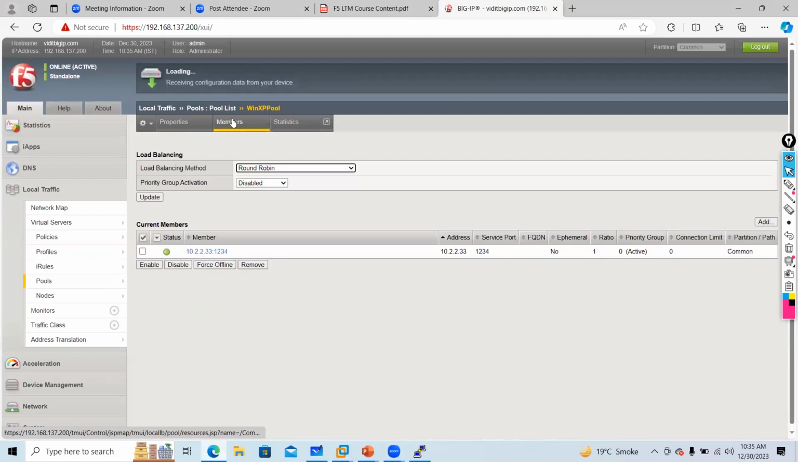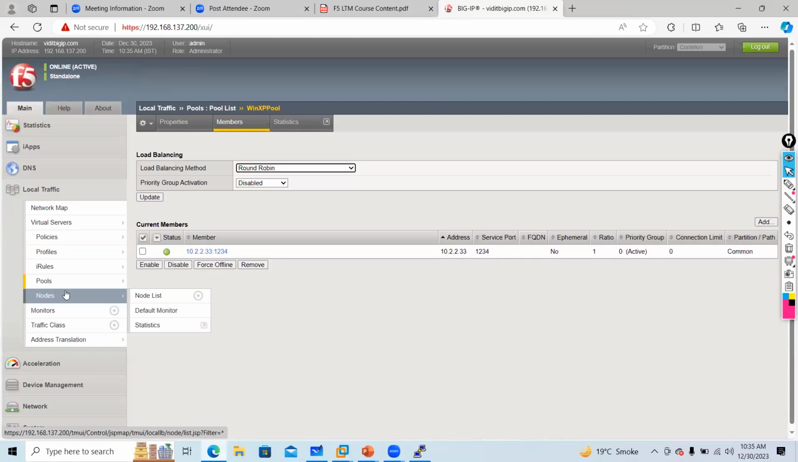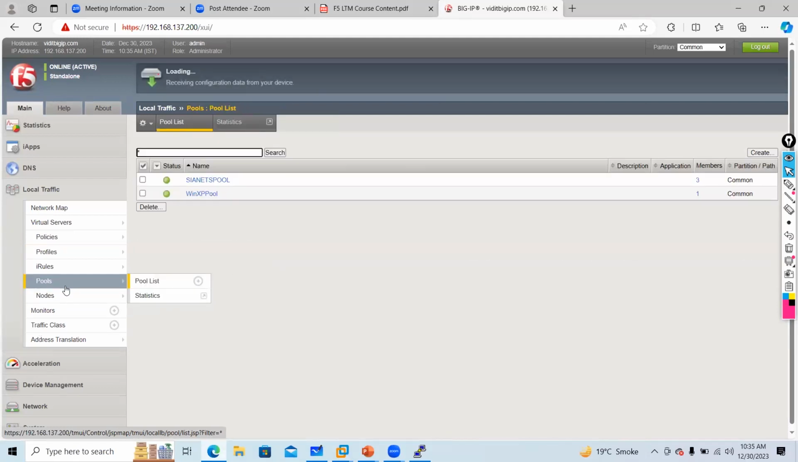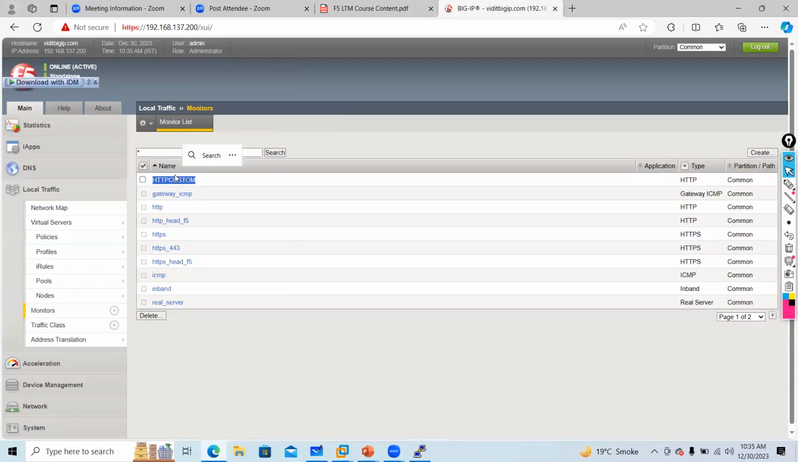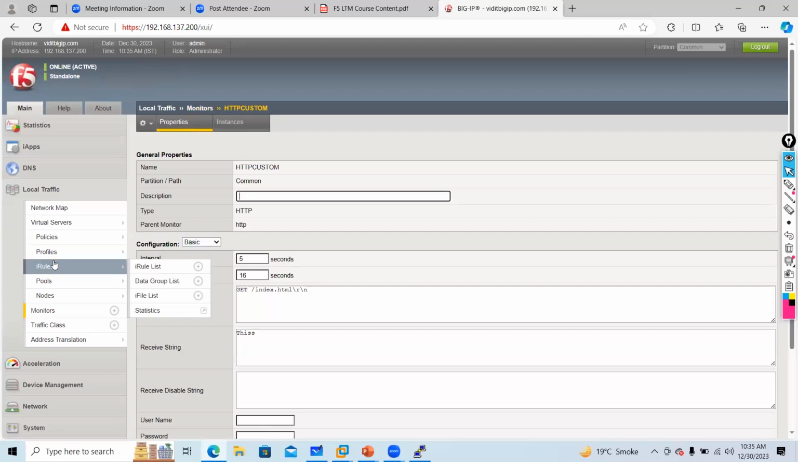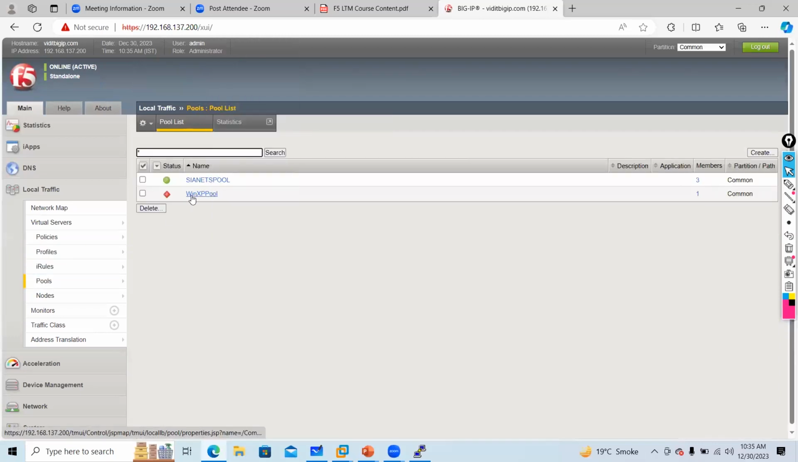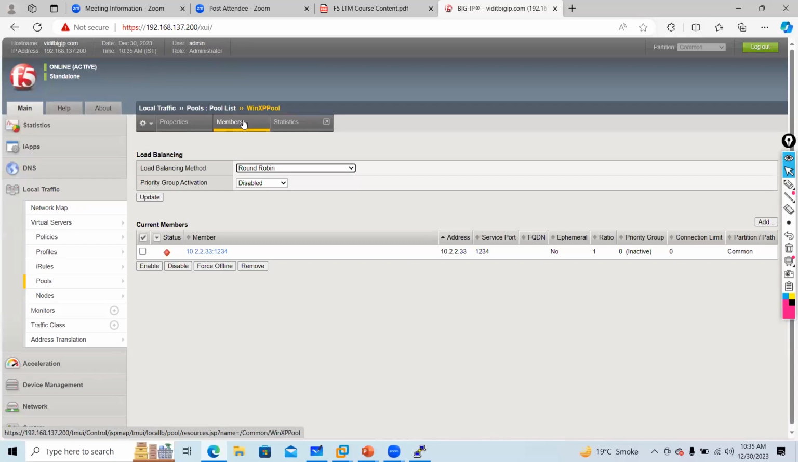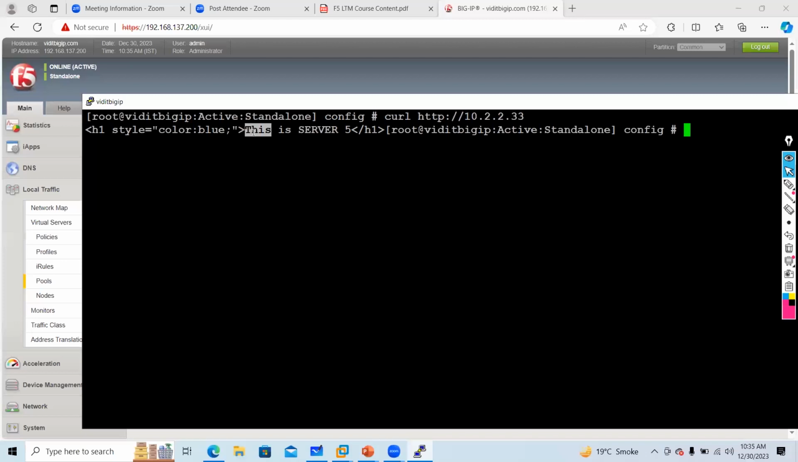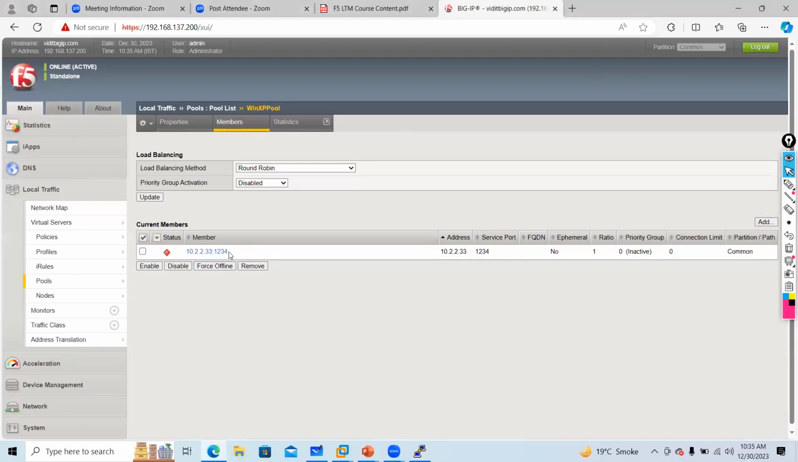Now just give us some time. I have configured this. Let's see whether it came up or not. Guys, why is it coming down? I have given this only. From this, I have given this only. But it's still showing me down. Anyone?